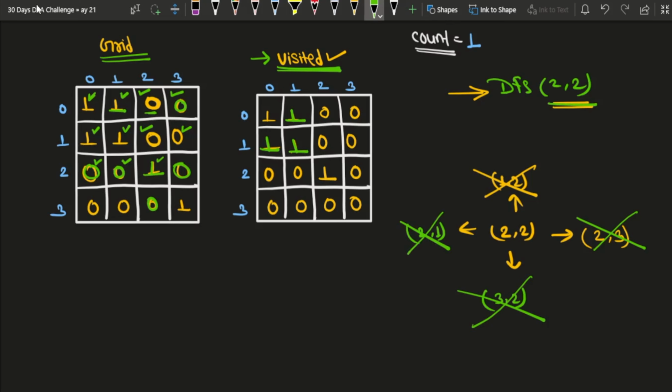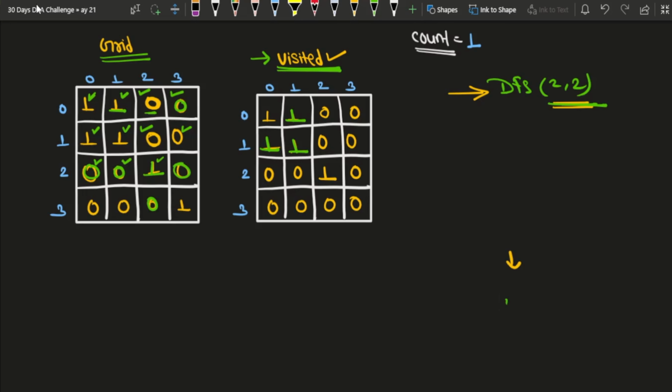So for this DFS call with the index 2 comma 2, we have tried to go in all the 4 directions. Right now this particular DFS call is over, so we will return back. And remember, whenever we are coming back from a DFS call, we will increment our count. Why are we incrementing our count? Because this one is in itself a component. In itself, it is making an island. Therefore, we will increment our count. So now my count will be equal to 2. I hope this is also clear to you.